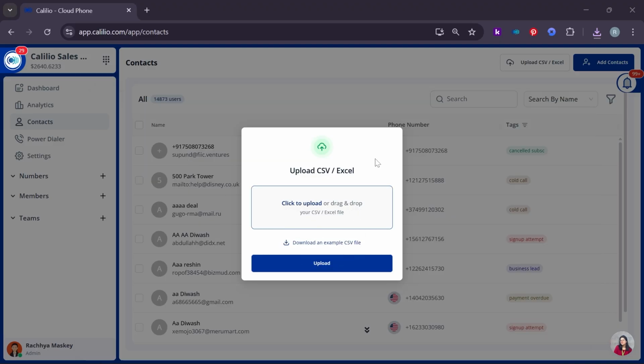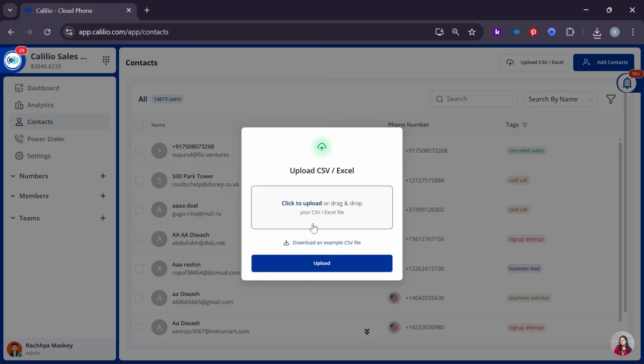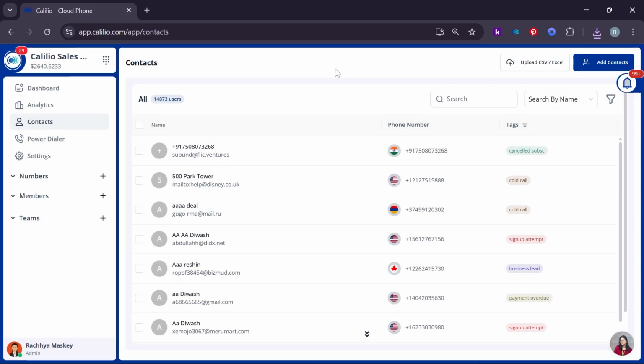After you add a file, simply click on Upload. Choose the comma-separated file from your computer and click on Upload. Wait for the upload to complete, and your contacts will appear in your list instantly.